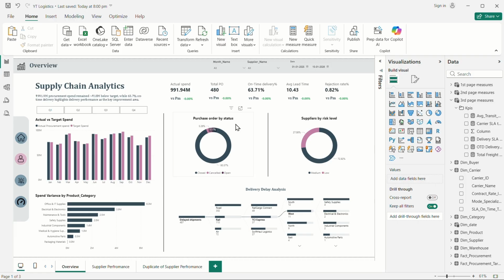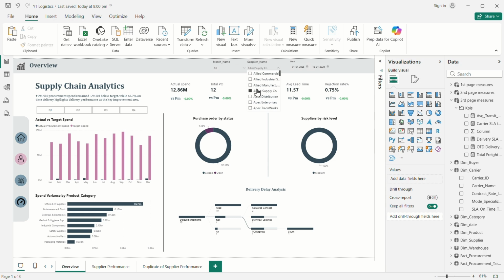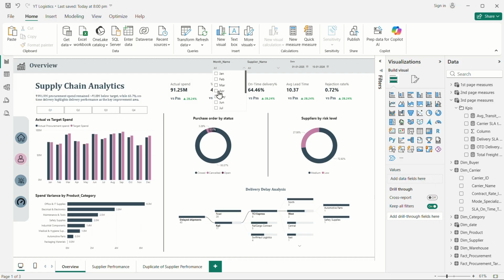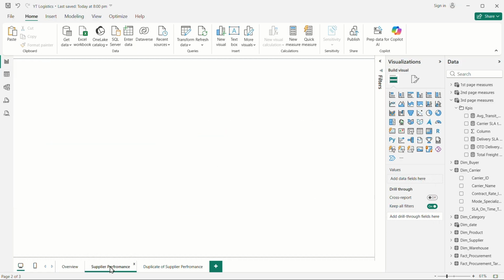Same for the purchase order by status, and we have a root cause analysis here, or delivery delay analysis, that is showing the delayed shipments by the transport mode and the carrier name, by the region and the products. Same way, we have the spend variance, which we will create for the particular month. It is showing us the negative values as well. So it means they are exceeding the targets for the product category. So that is a very interactive thing to have.